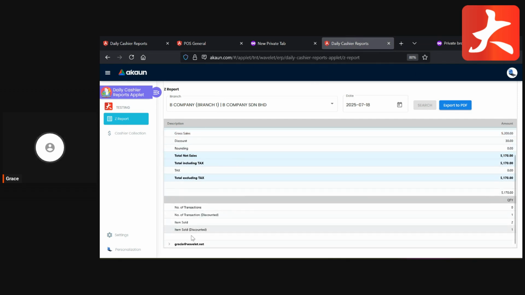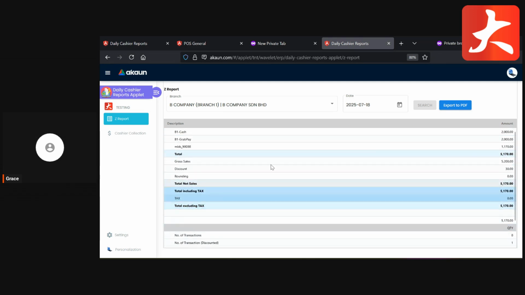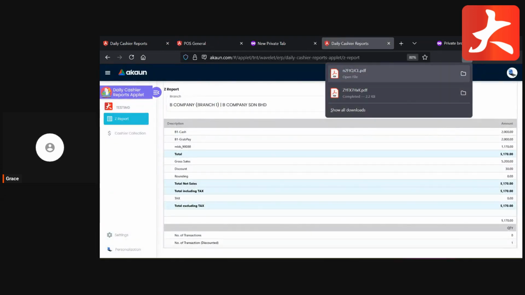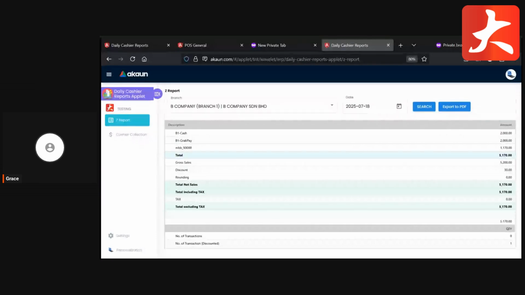Then this is by the user, and the item sold, all the information will be there. And then you can export it to PDF. When I click PDF, it will give me the PDF, and you can just open it. So this is the Z report that you exported to PDF.